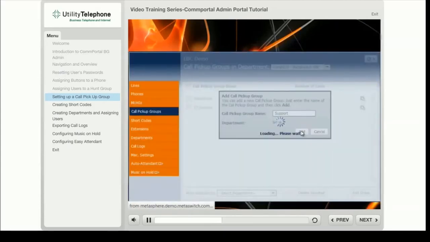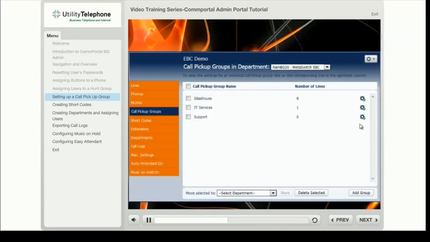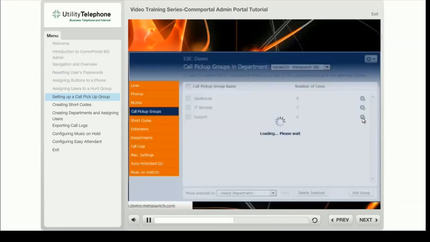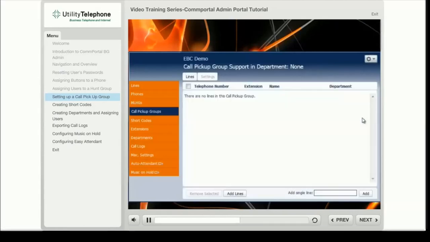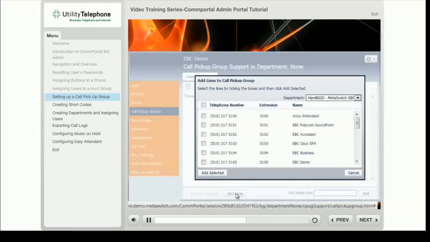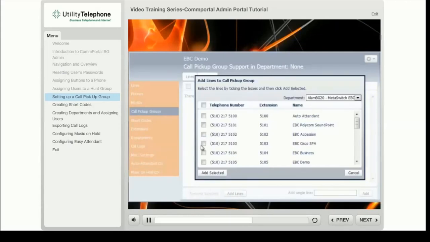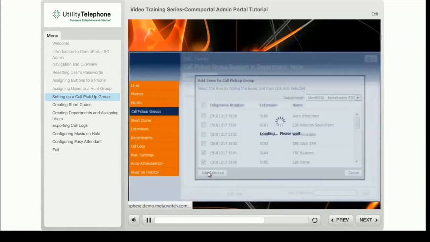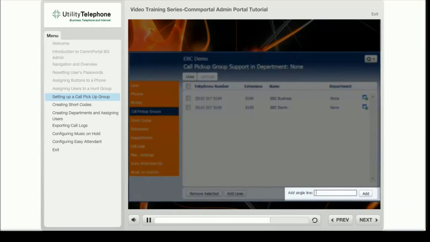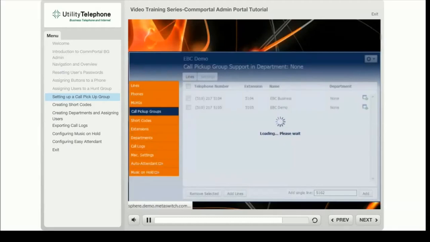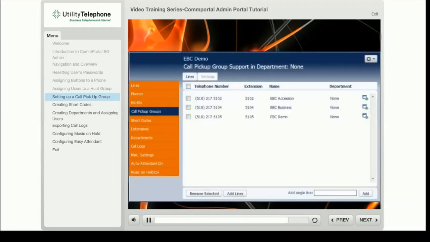Next, add users to the group. Click the Settings button. Then click the Add Lines button to view the list of all available users. Select the users to add, then click Add Selected. To add a single line, enter the extension or phone number here, then click Add. Once configured, the feature is active and any user within the pickup group can pick up their line on any of the other users' phones by dialing *98.